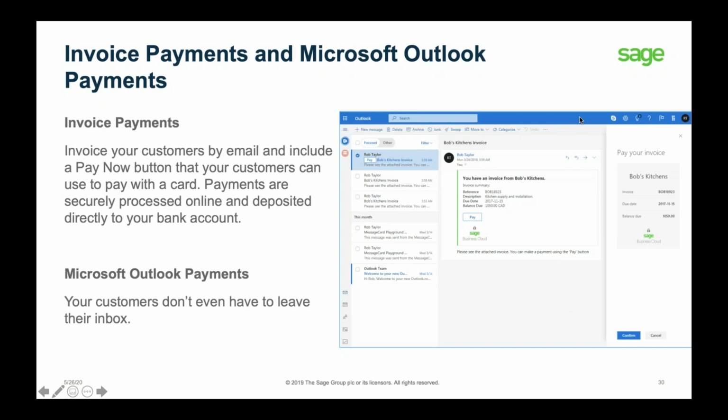We do also have, within both of our products, invoice payments and our Microsoft Outlook payments. So in both products, you have the ability to use invoice payments, so you can invoice your customers by email and include a Pay Now button that your customers can use to pay with a credit card. Those payments are securely processed online and deposited directly to your bank account with either Stripe or PayPal.